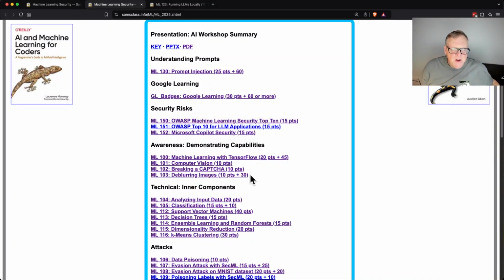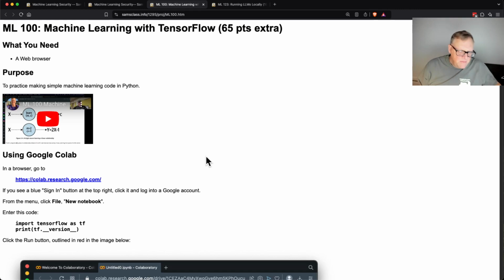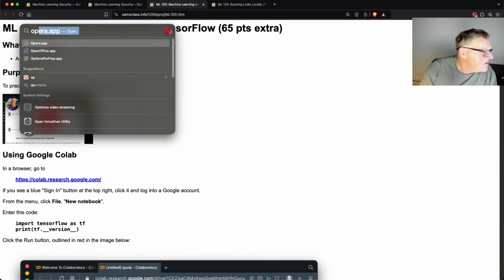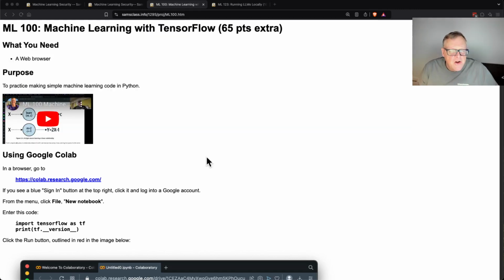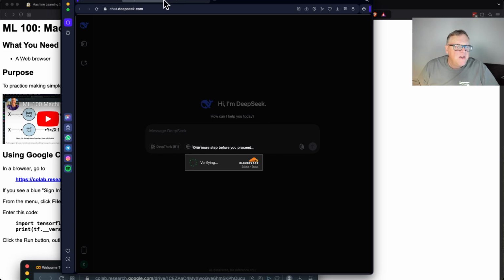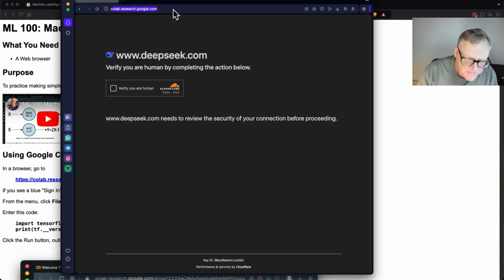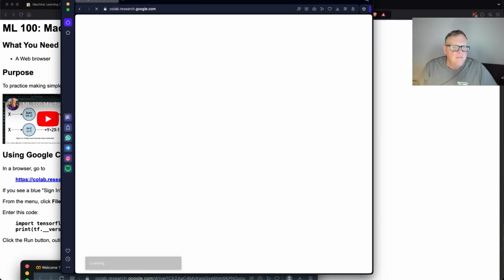All right, so this one here, ML100. Let me get my Google Colab, which I like to use a different browser for because I've got it logged into some accounts that I like to use for this. I've got Opera. So let me close these other tabs and go to Colab.